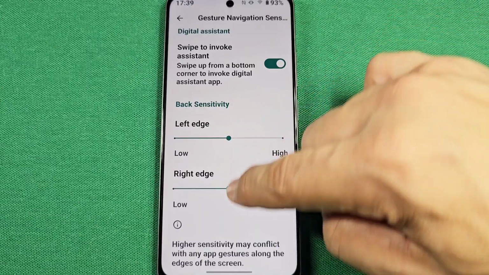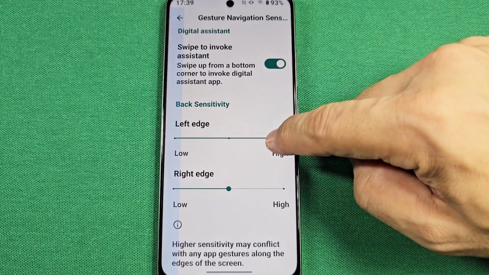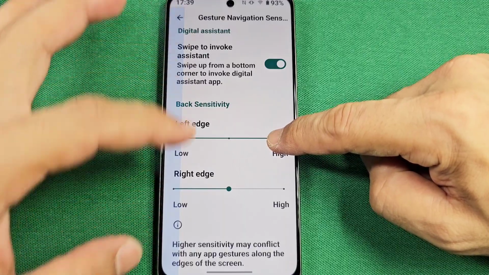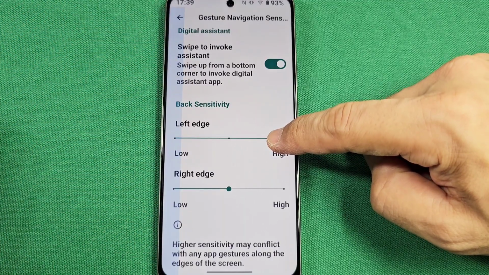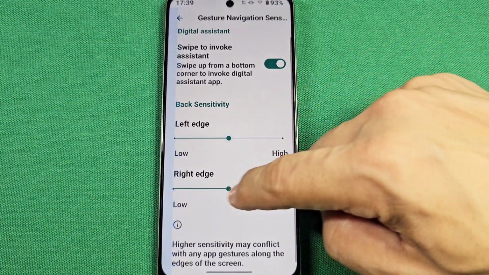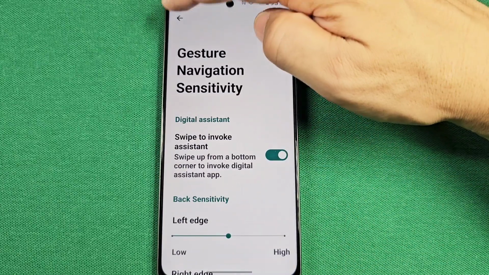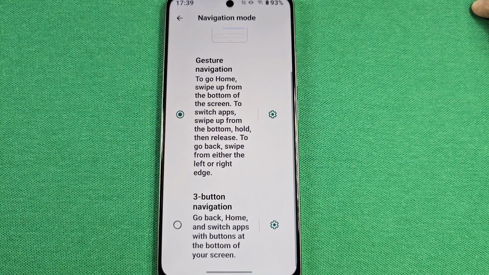These are for the back sensitivity. So depending on how far you switch it, notice this little blue highlight here. That's how far into the display the back sensitivity gesture is. So it's up to you to make that adjustment here. And that's basically it for these swipe gestures here. And of course, that's how you would go about doing it.